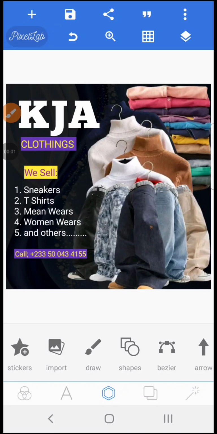Hello guys, I welcome you once again to Keja Graphics. Today we are going to learn how to design this simple flyer.